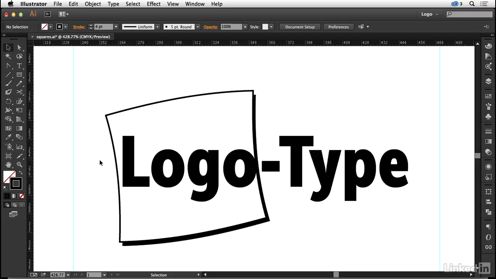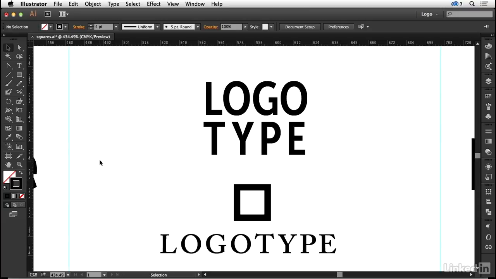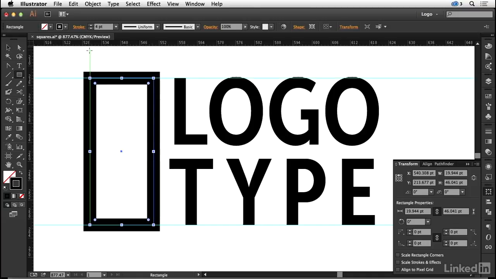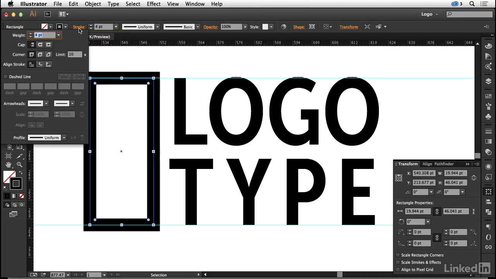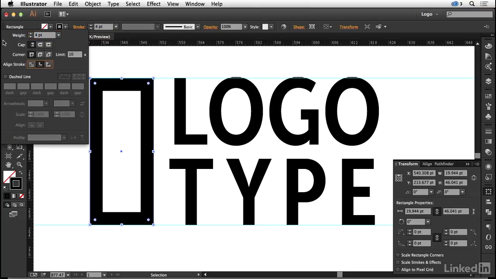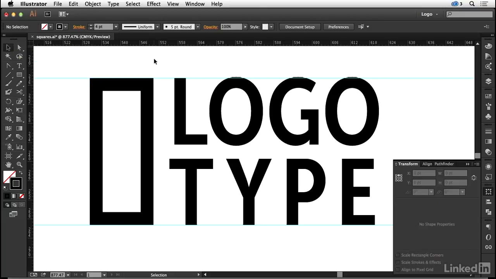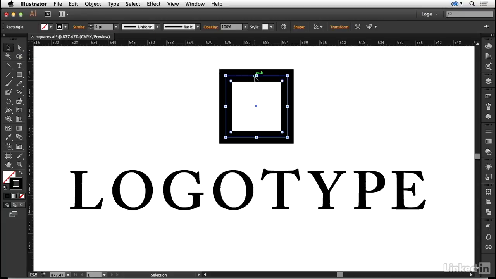Perhaps the rectangle is the symbol itself. Let me zoom in here. Add guides. Choose my rectangle tool. Draw the rectangle. It has a 4-point stroke. I want that stroke aligned to the inside so that it aligns exactly with the cap height and the baseline. Here I'm going to construct a shape from a square and a series of strokes.